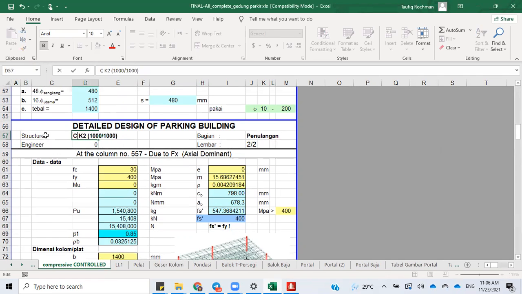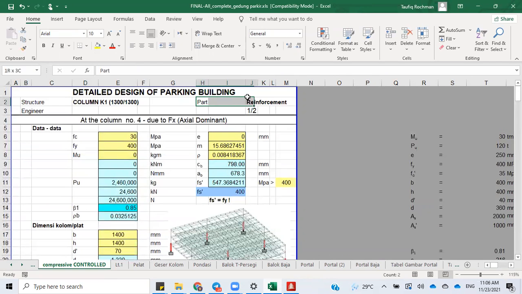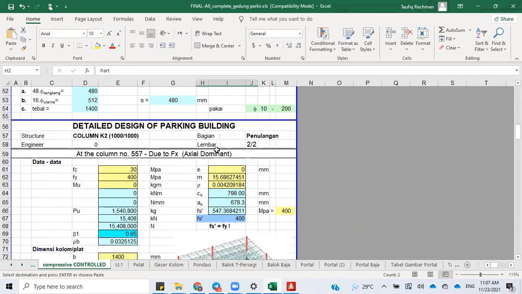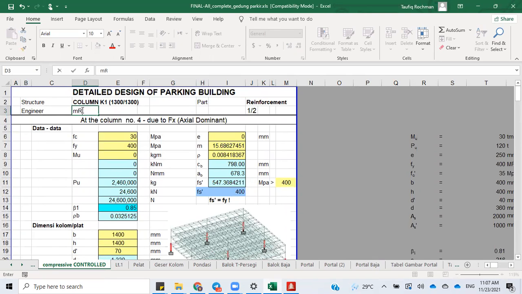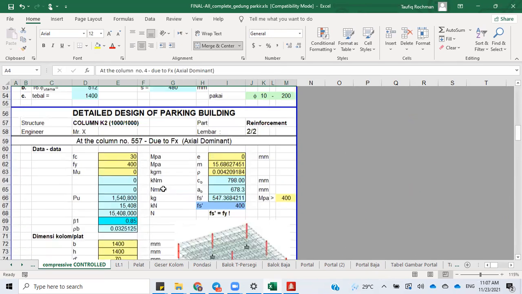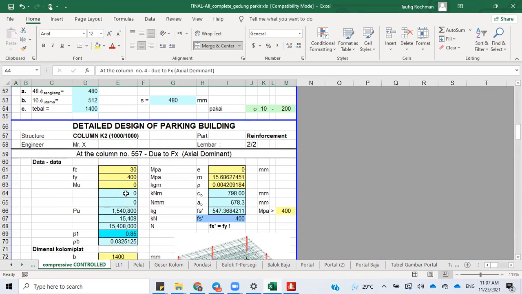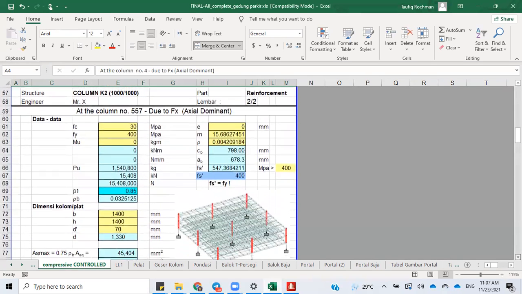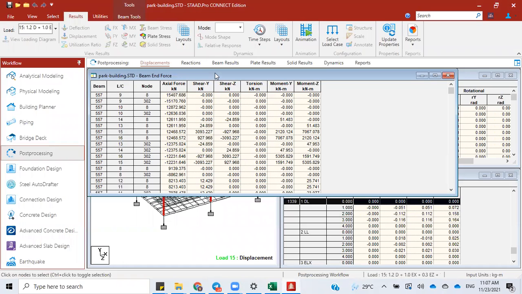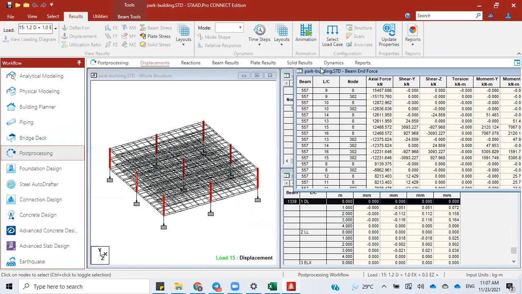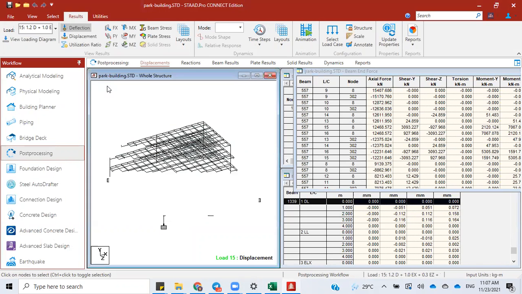Column K2, part reinforcement. Okay. And then Mr. X, yes, Mr. X. Okay. And then we have the maximum for a column in floors 2 and 3, which is this one. Also, you have to click this.